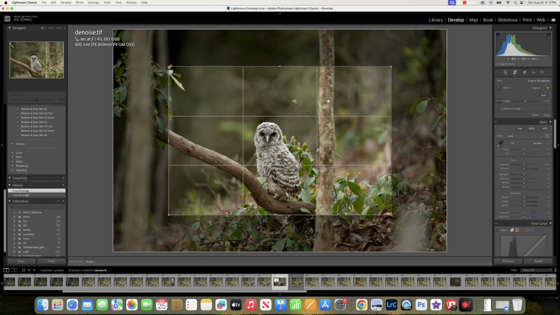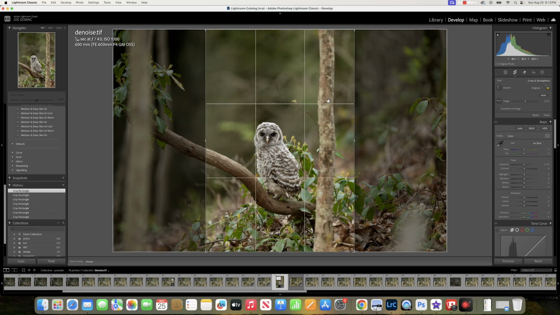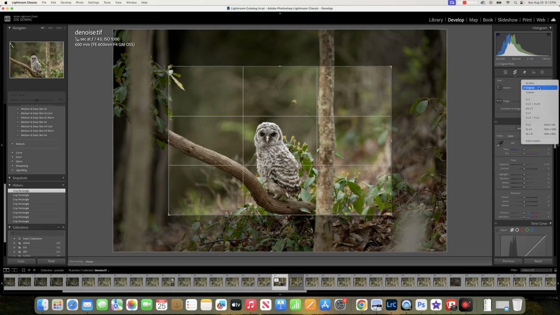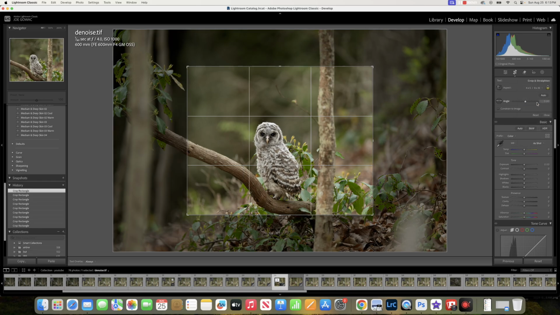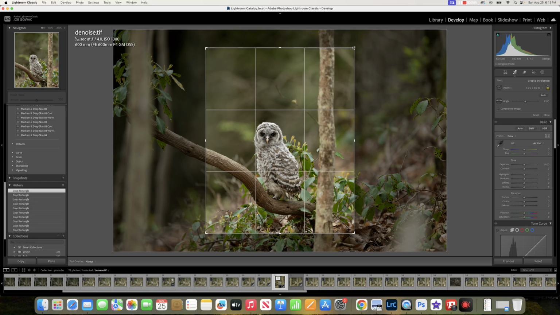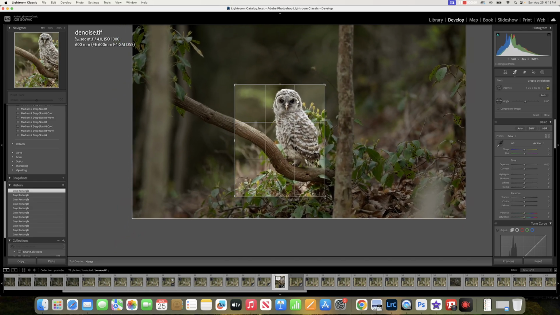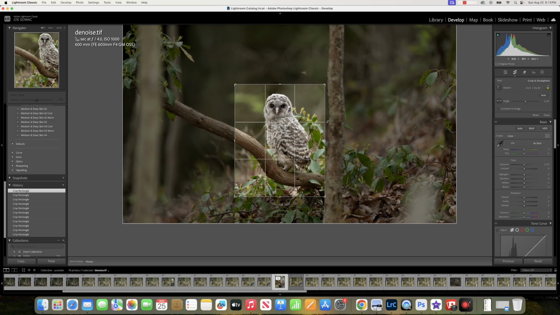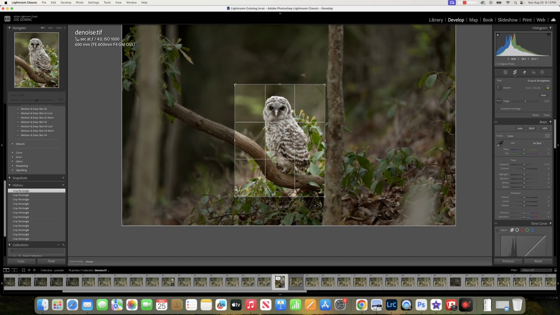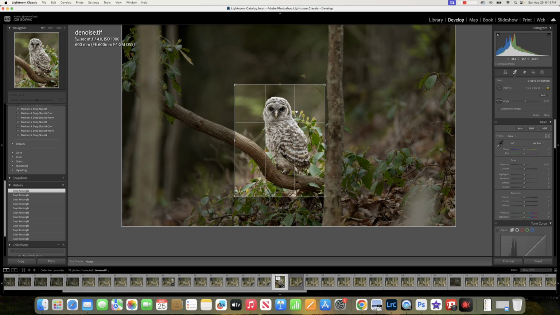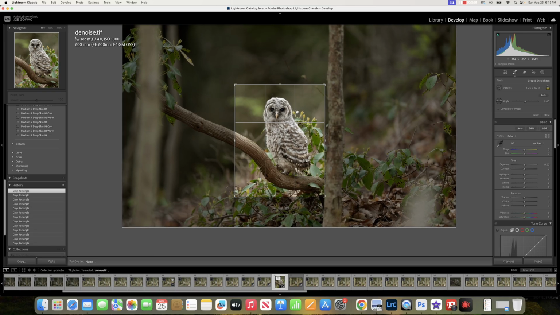If you hit X, that changes between vertical and horizontal. And then I like to, for Instagram, I choose the 4x5/8x10. We're going to try vertical first. I'm the type of person that likes to get really close in there. Occasionally I'll show a little bit of the surroundings, but we'll see what this looks like.